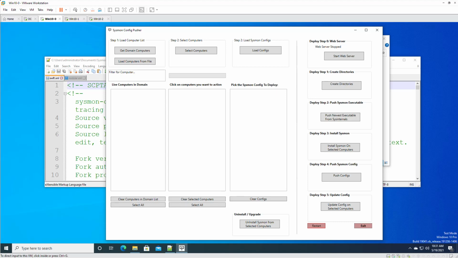Hello, just a quick demo of the Sysmon Config Pusher application. So step one, when you open the application, one of the first things you want to do is start the web server over here on deploy step 0. Once the web server is started, you can hit the get domain computers button, and this will grab a list of the machines that are joined to your domain.